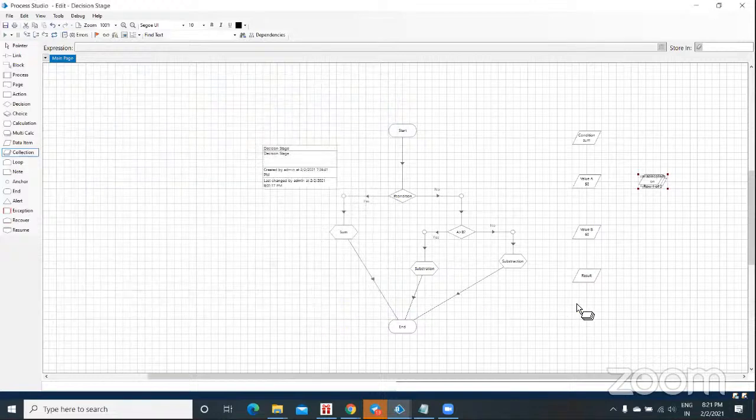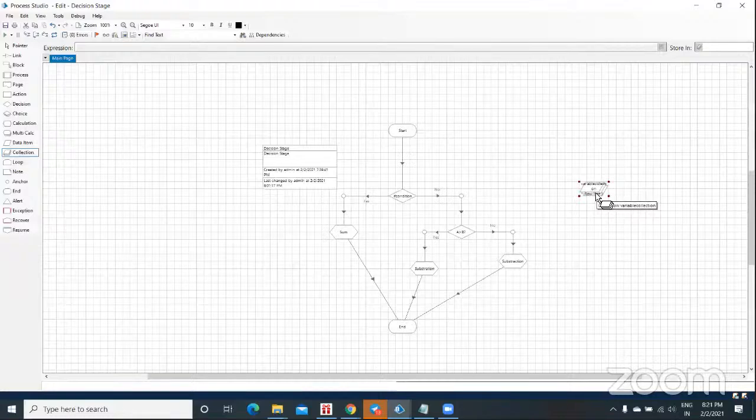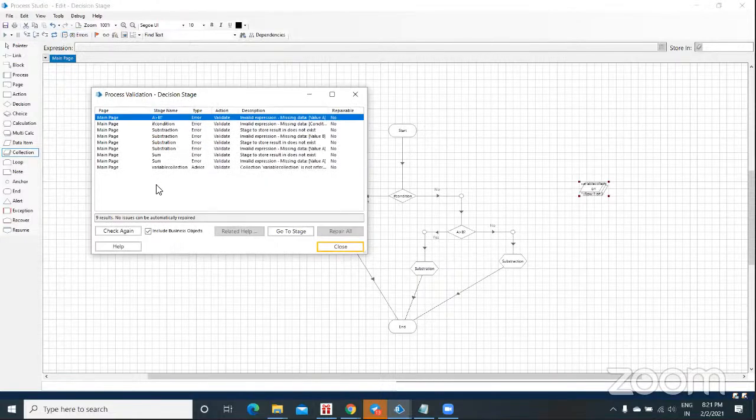Now just delete these data items, as we are using collections here. Okay, now I told you I'll be showing you how we get errors. I'll show you the errors we have here. See, this is how we get errors. If we have any error in our flow, here in this error section we'll be able to see it. Here I have an error.